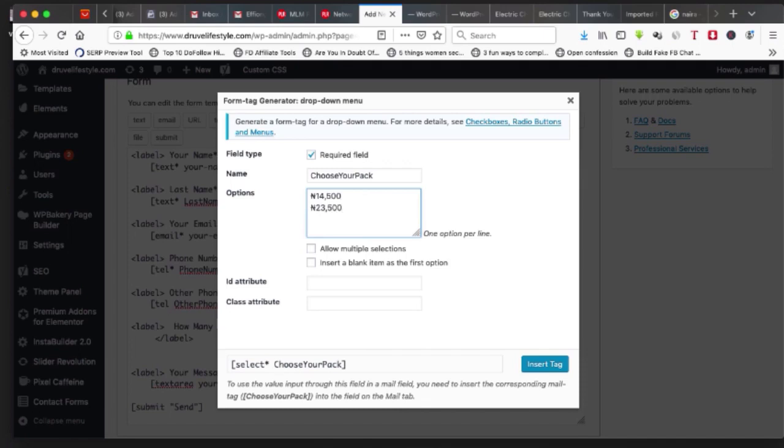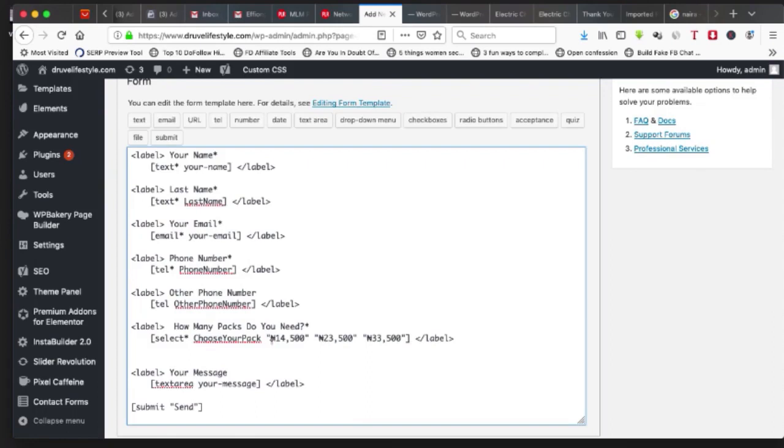You enter. Third pack is whatever your third pack is. Control V again. Third pack is 33,500. Whatever your third pack is. All right. So that is how I want it to be. I click away. You can see it appearing here. Then I click enter. So you can see our first pack is 14.5, second pack is 23.5, third pack is this.